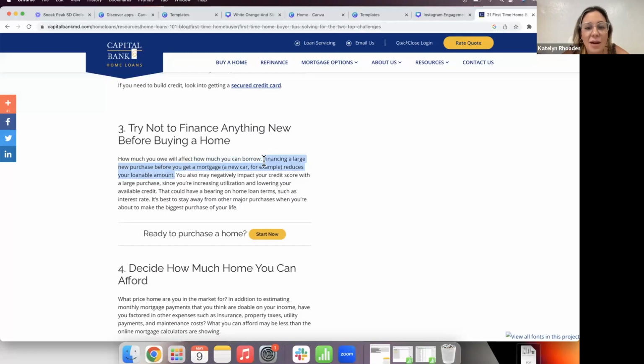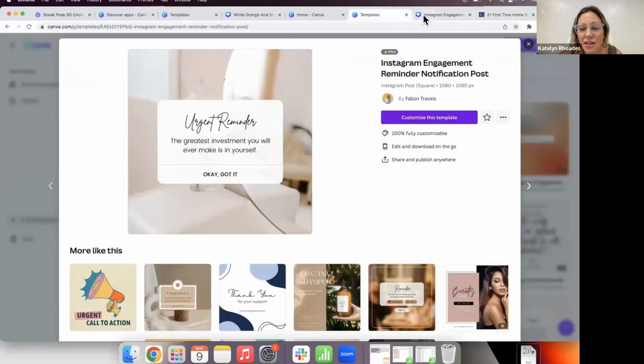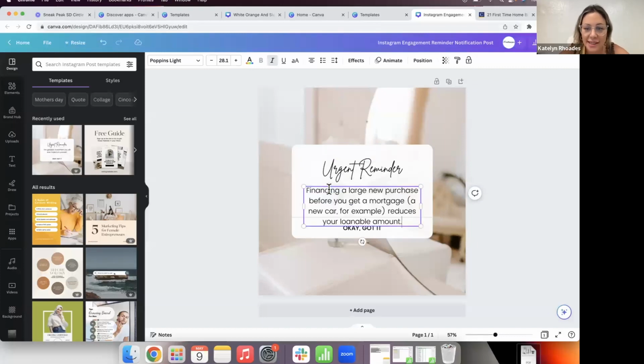That pops out to me. That's not just like a generic tip. This is more of a generic tip: try not to finance anything new before buying a home. You could use that, but I feel like it's just a little generic. So I'm going to use this one. I'm going to copy it, take it back to Canva, and paste it in here.